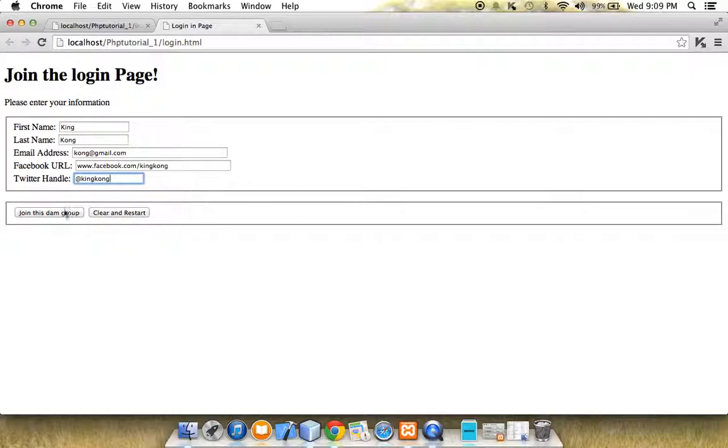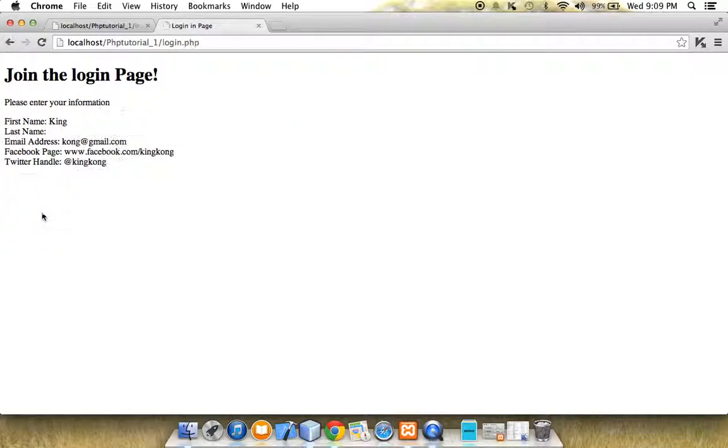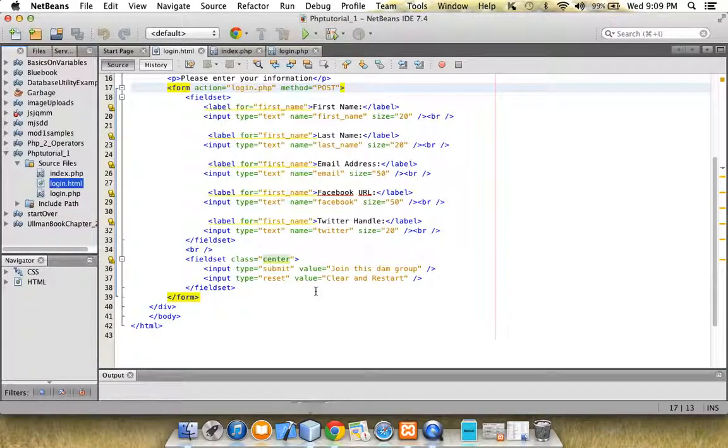I can hit to clear it out, but let's just hit submit. Once I hit this button right here, it's going to print it out. Boom. There you go. Information entered. First name King. Last name. Oh, what happened to the last name? Let's see what happened here. Let's see if I have it over here.